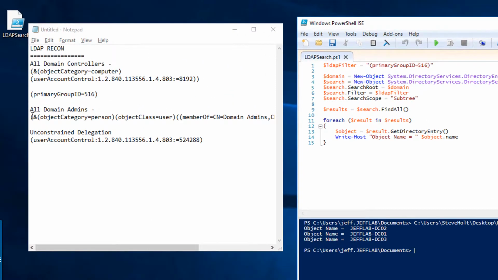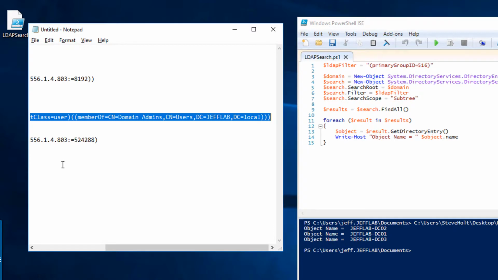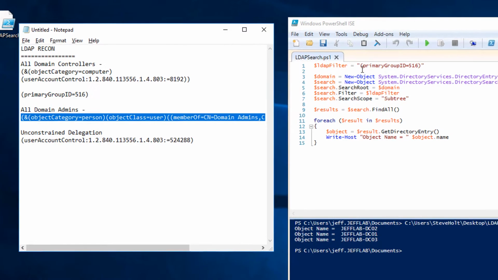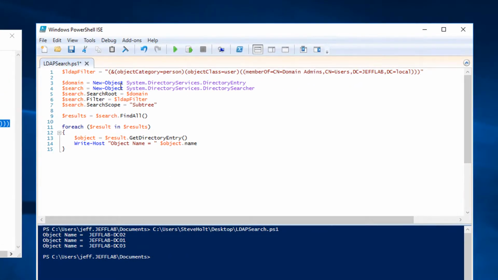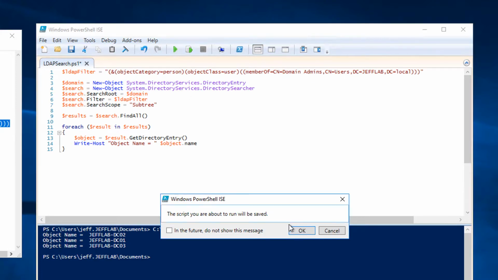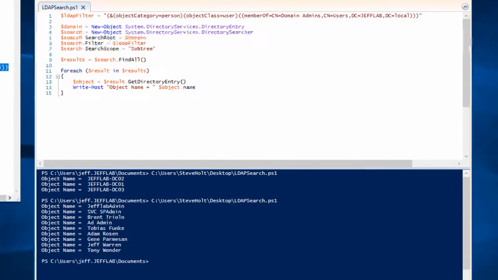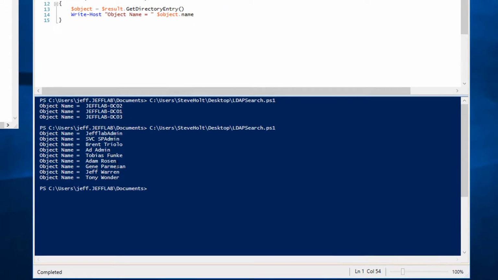A more complex example is to look for all domain admins. Let me copy this in and we'll take a look at that. So this is looking at multiple sets of attributes in Active Directory. It's looking for where an object is a person, and more specifically within that category is a user, and where they are a member of the domain admins group specified by the distinguished name of domain admins here. So by running that, you can see all of my domain admins.